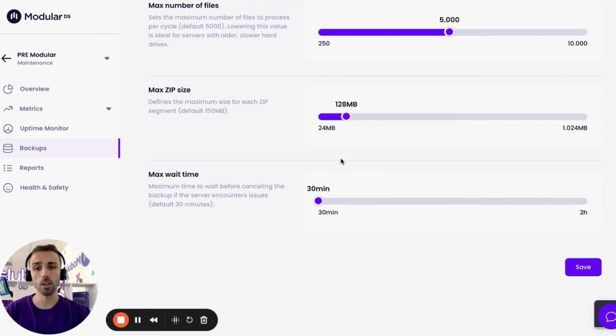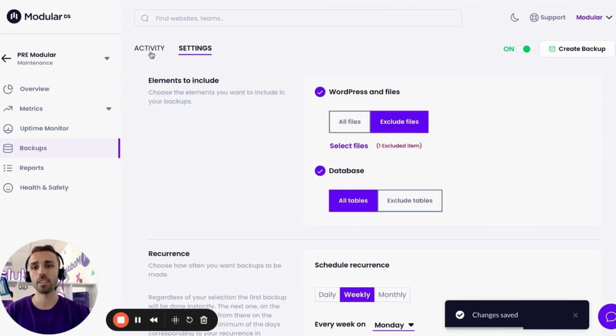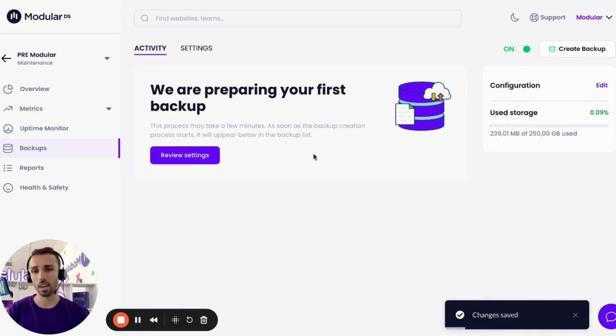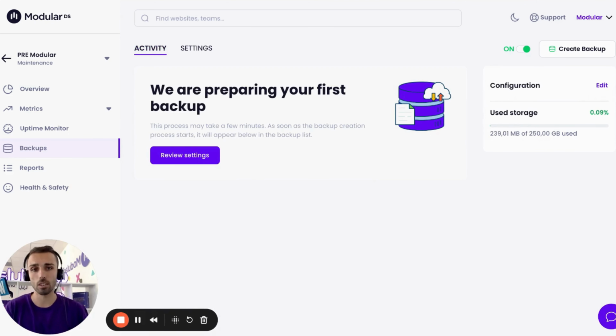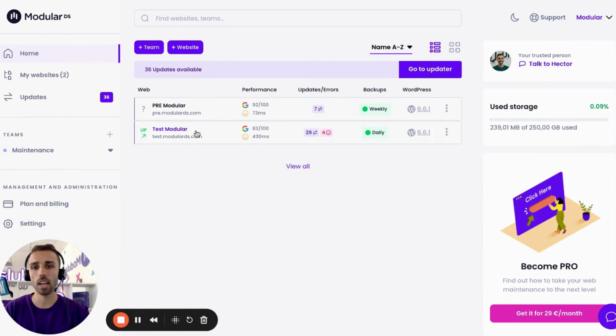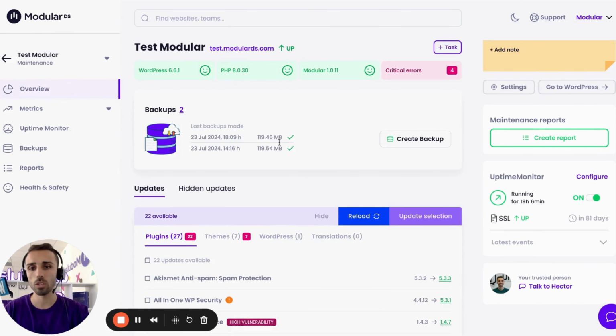and what will happen is that the first backup will be made right now, okay, just to test if backups are going to work on this website. So I'm going to go to a different website where I already have my backups working, okay. So you can see here how they show the last two backups that were made.